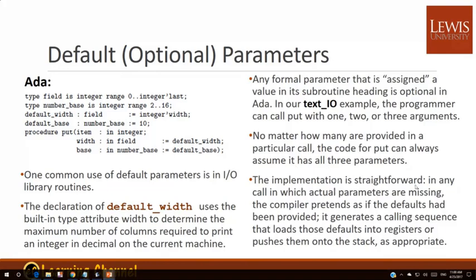The implementation is straightforward. In any call in which actual parameters are missing, the compiler pretends as if the default has been provided. It generates a calling sequence that loads those defaults into registers and/or puts them onto the stack as appropriate.